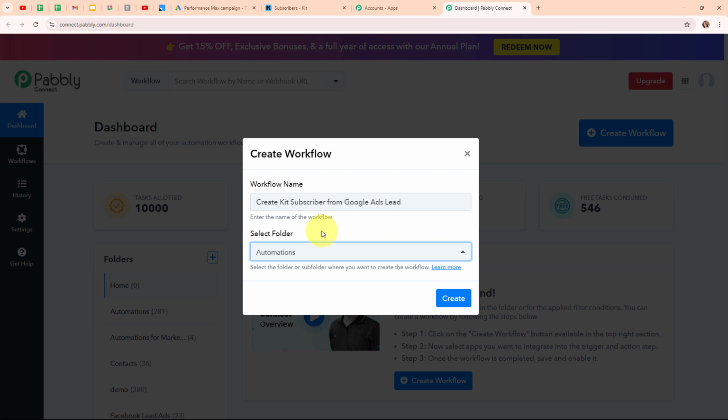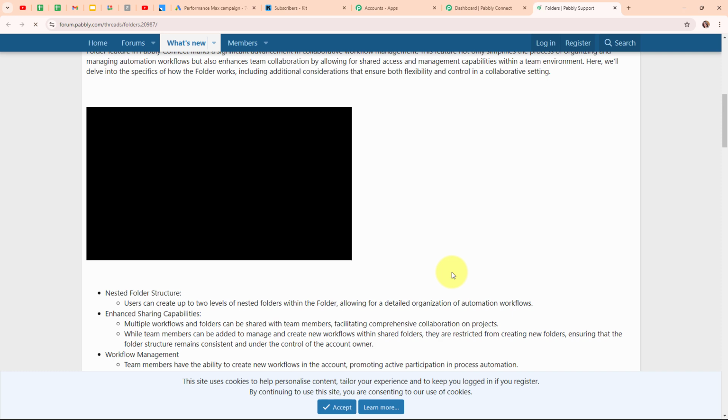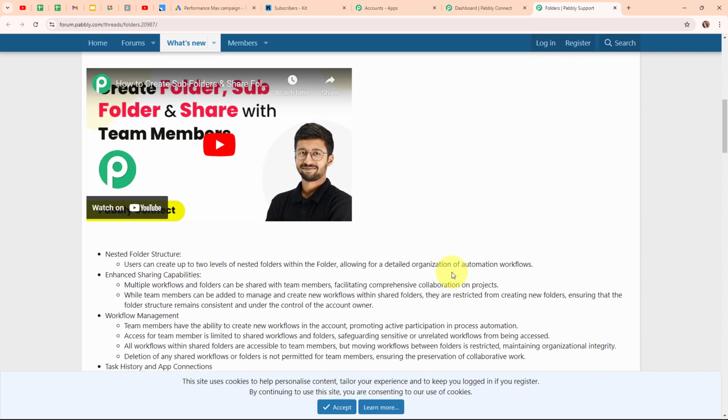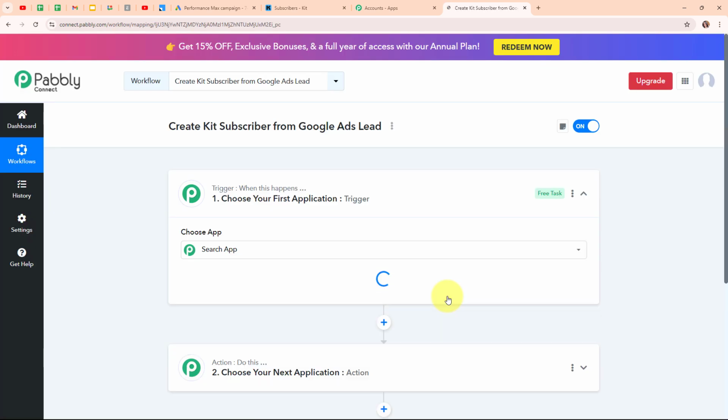To learn how to create a new folder inside Pabbly Connect, you have to click on this learn more link given over here. By clicking on it, it will take you to a forum window where you can see all the instructions on how to create a new folder inside Pabbly Connect. Now moving back to my Pabbly dashboard, to create a new workflow, I'm going to click on this create button given over here.